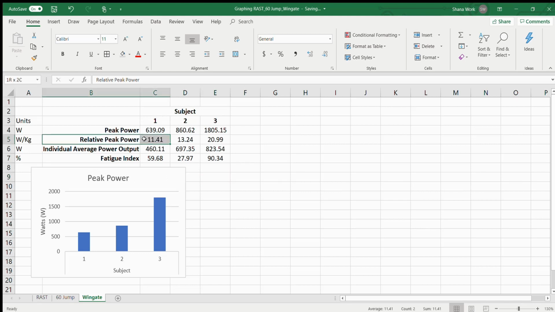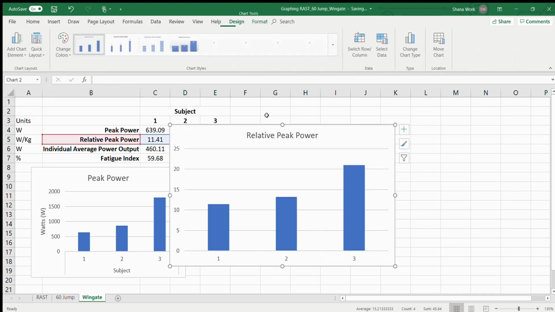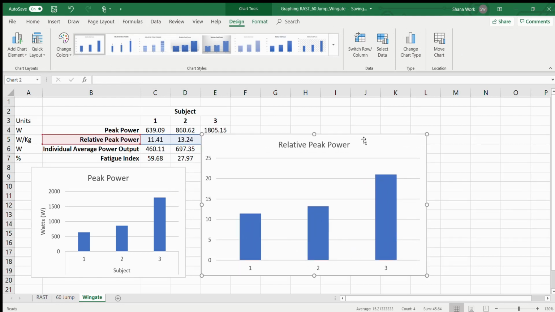For relative peak power, we're going to begin to see a little bit more cumbersome steps. For graphing relative peak power, we will have to do a few more steps in order to have a nice neat graph like for peak power. We're going to go insert, bar graph once more, nice and simple here. But we want to make sure that we get the subject number, so we can right click on the graph.